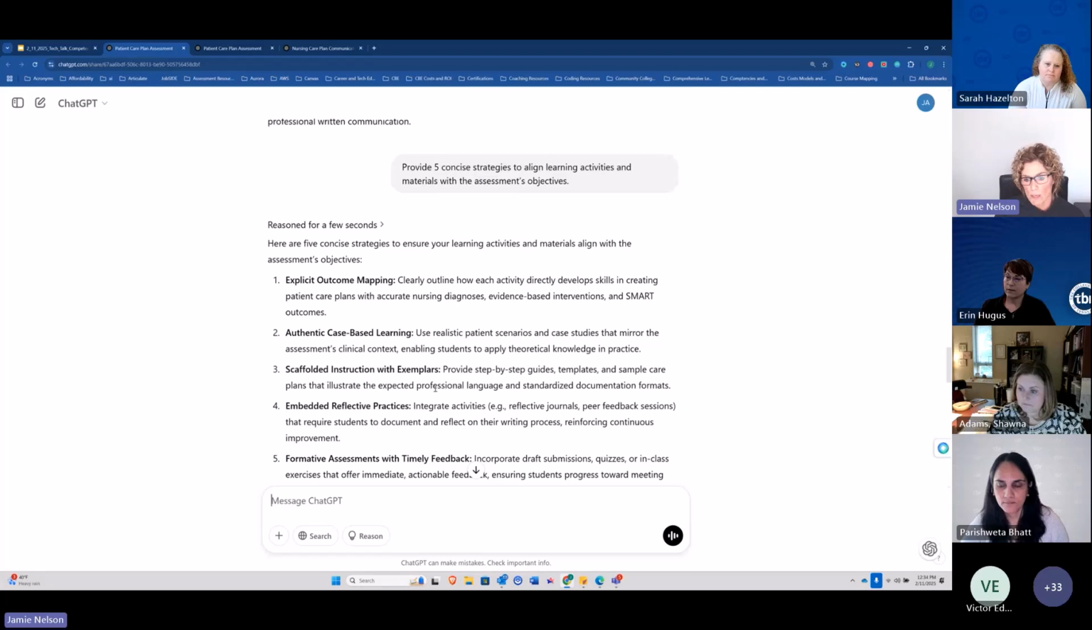Scaffold instruction with exemplars, showing them templates, guides. Embedded reflective practice, peer reflective journals, feedback sessions, formative assessments with timely feedback. So those are just some strategies that I can think of. This would be particularly effective if you're new to teaching and you didn't come down that traditional teaching road to arrive in the classroom. I did not. So it's very helpful for me to see lots of examples of what is meant by good strategies to align learning activities, right? So it's just giving me some things to think about.